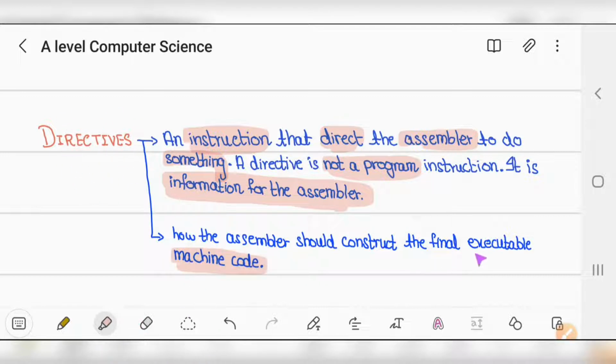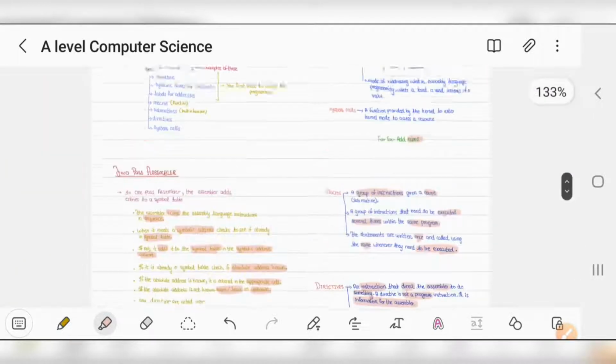It tells the assembler how it should construct the final executable machine code. That's what a directive is for, giving a direction. It's not a program instruction, it's just information for the assembler on how it should construct the final executable machine code.